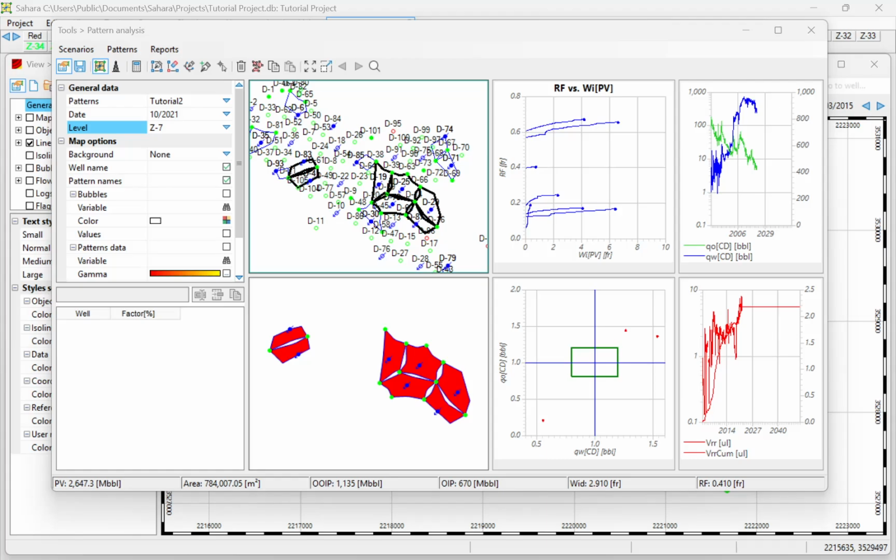But yes, that will be everything for this tutorial. We have reviewed the pattern analysis tool and the different options that are available for the different plots.